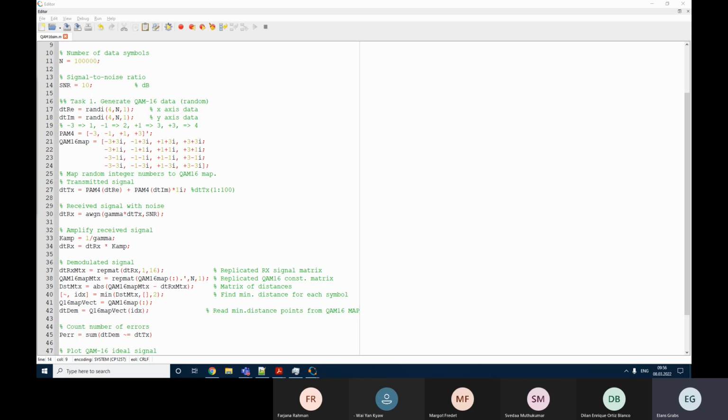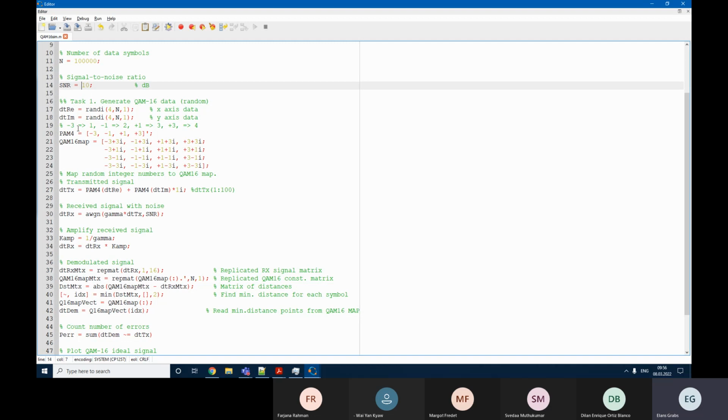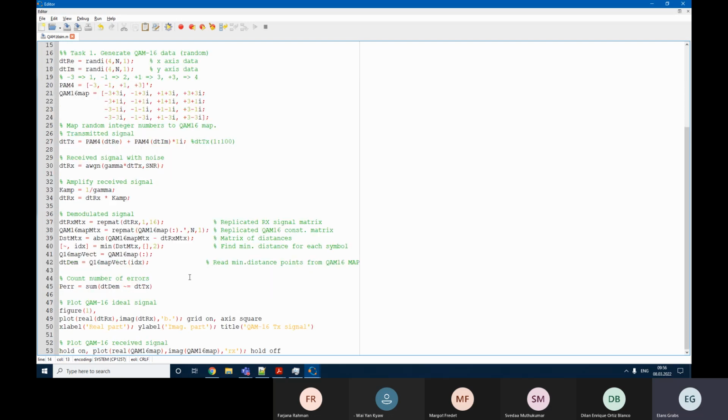So we specify that SNR is now going to be a range rather than a particular value. We'll start from 0, we'll go with a step of 0.5 and we'll finish at 10, for example. Yes, that's correct. 10 is the maximum value I was expecting.